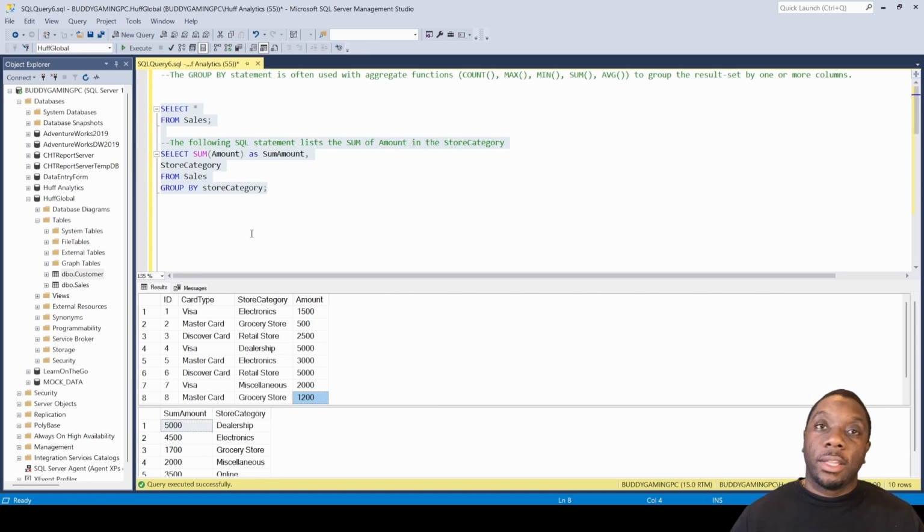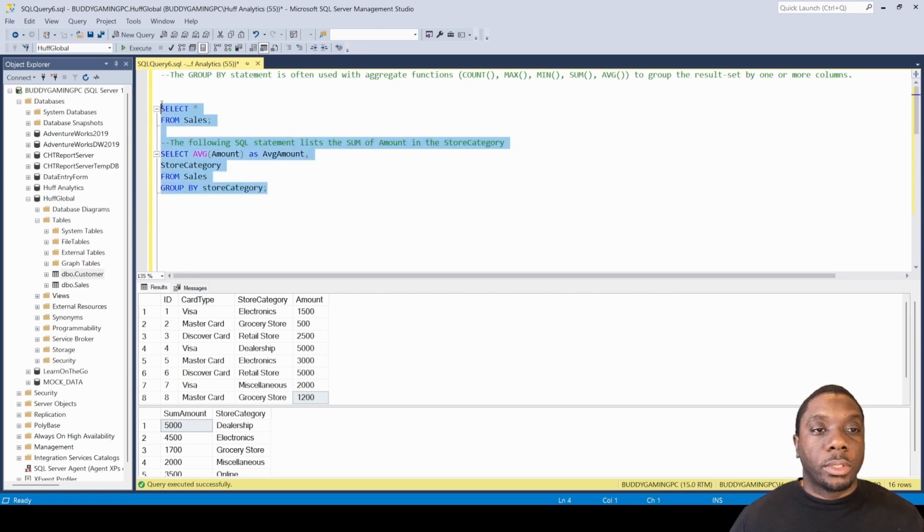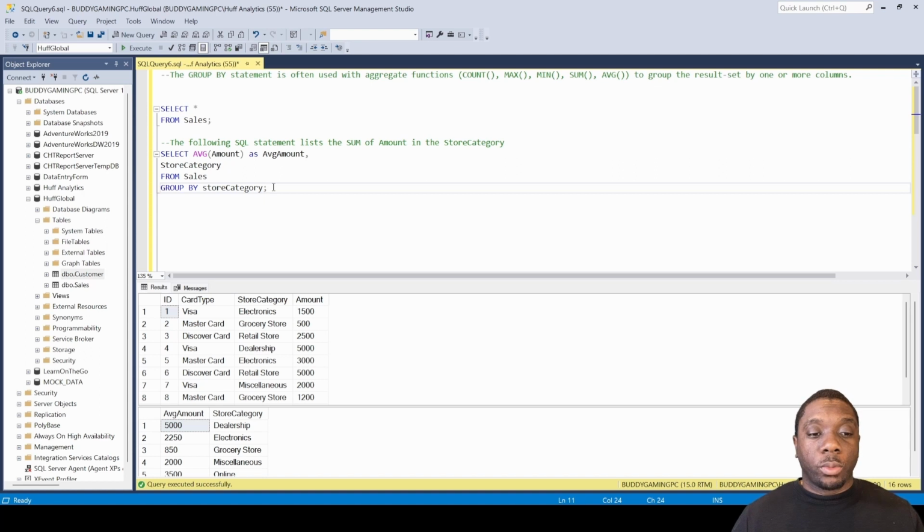Last but not least, let's do the average. So we're going to change this to average. And then I'm going to put here average. And then we'll just do all of this together. And now we'll get the average. Then if we look at electronics, what this average statement is doing is adding a group of numbers and then dividing by the count of those numbers.